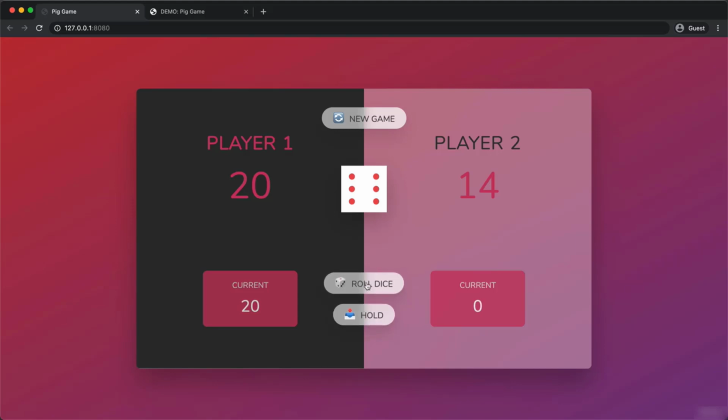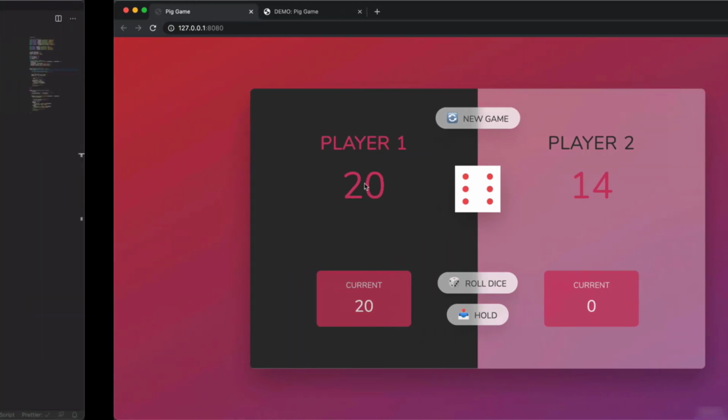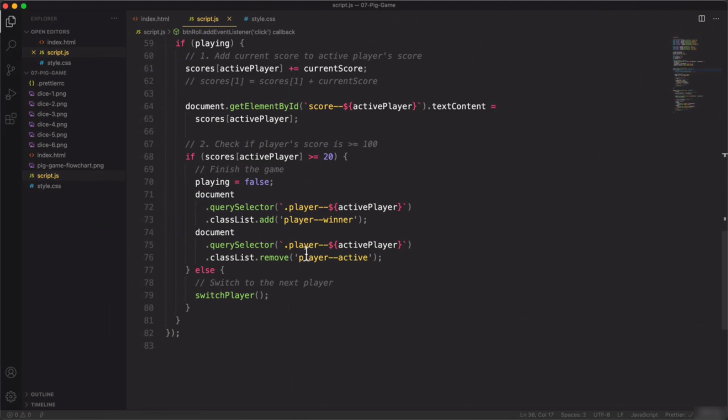And now let's see what happens when I click. And nothing happens. The same for hold. So these buttons, of course, you can still click them, but nothing happens. All right, that's awesome. There's just one last thing to do, which is to get rid of this dice here.